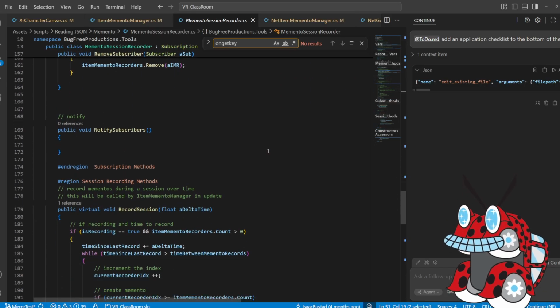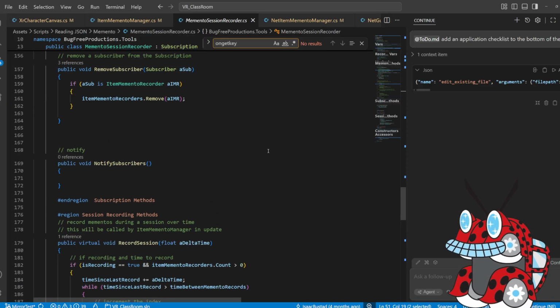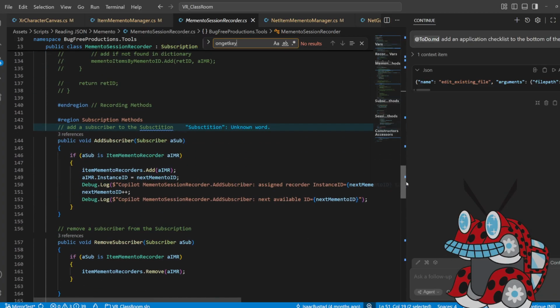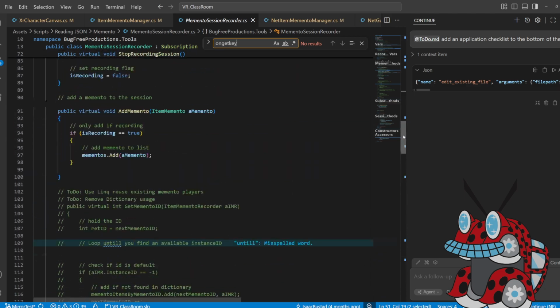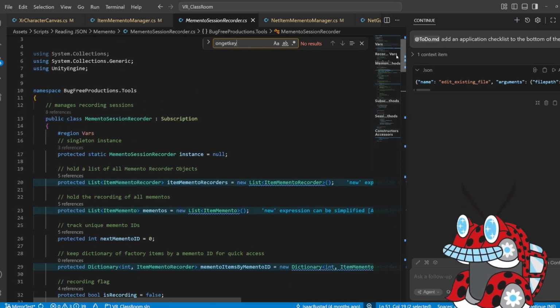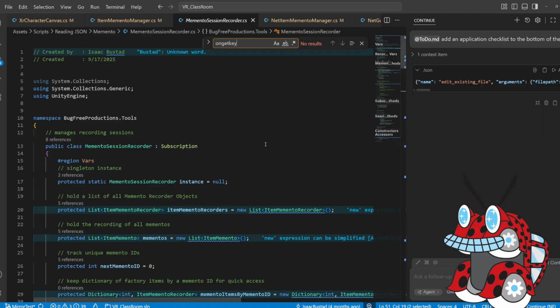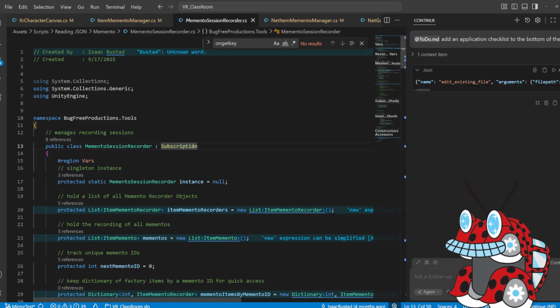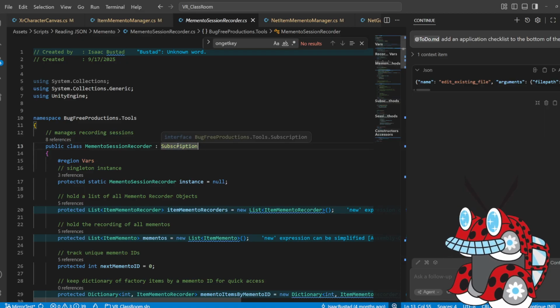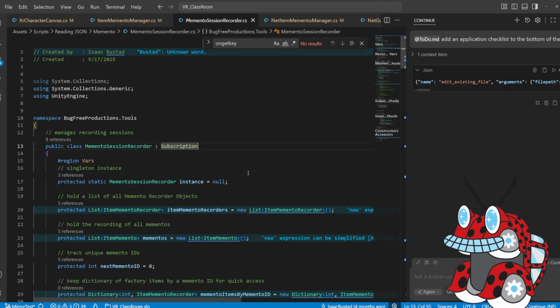Okay, so it doesn't look like I have an on get key anywhere, which means there's no input detection on this class. I guess I should have expected that because there's no mono behavior on here. I just have subscription, which is my interface.